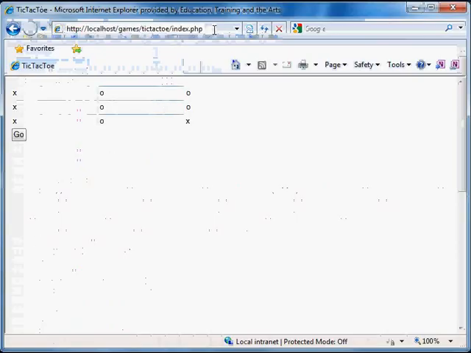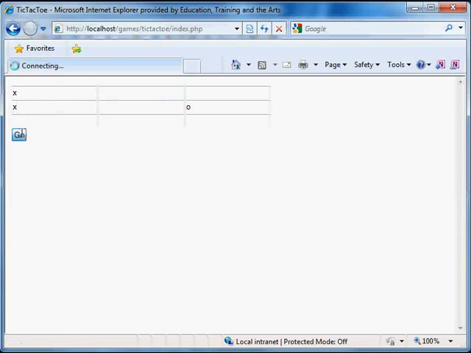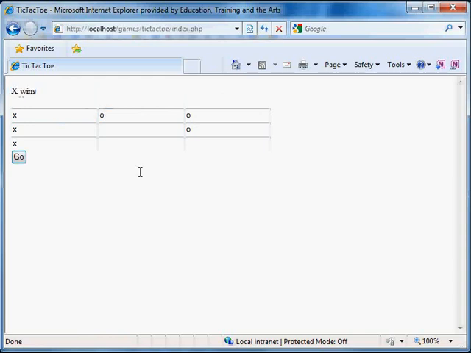I'm going to reload my page. I'm going to try to win. Now I'm about to press go with the 3 X's in a row. The computer should not have another go after this, and I should get my debugging statement that says X wins. We got the X wins, but the computer had another turn.